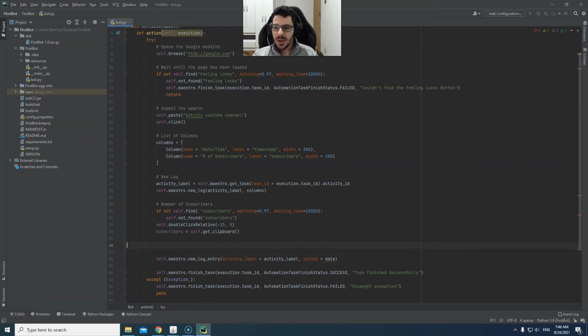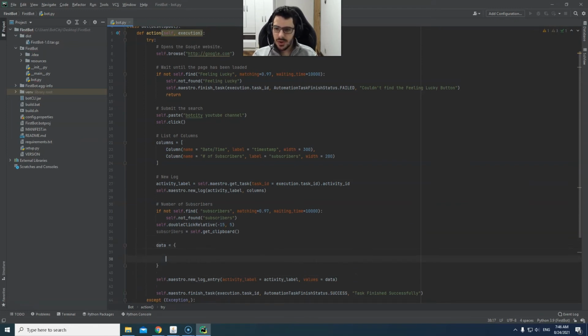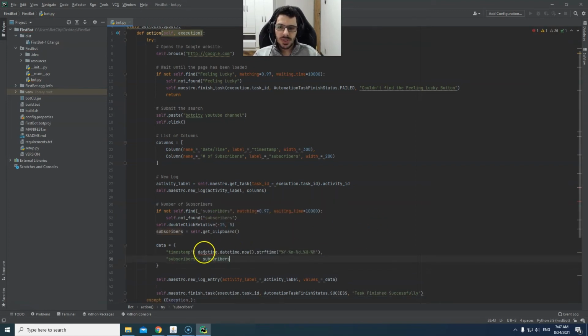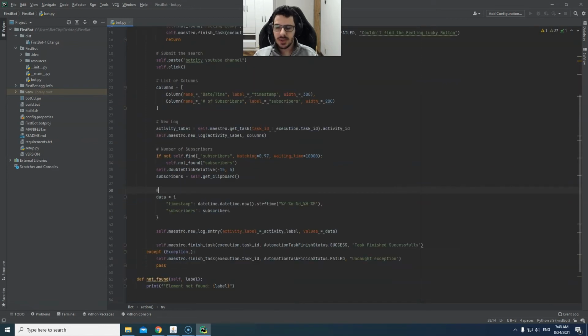Let's build this dictionary like this. The first column is a timestamp. The second column is the number of subscribers. We need to import this datetime. There we go. Now let's just add some comments.